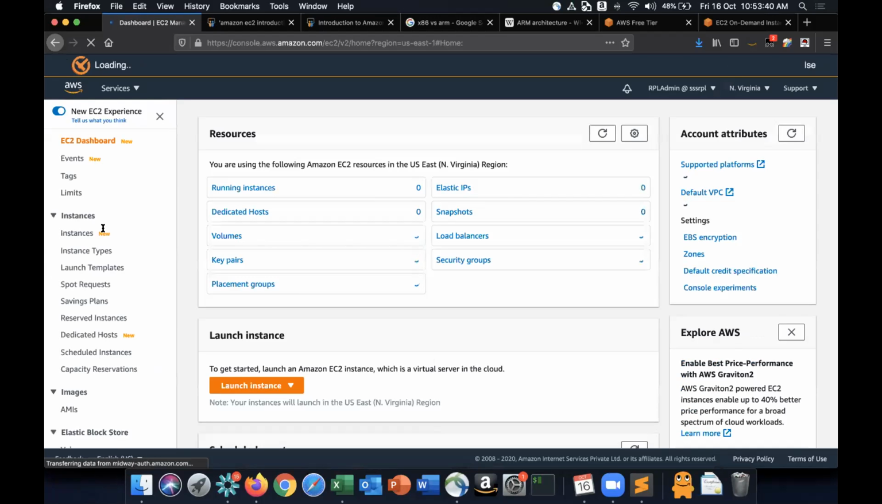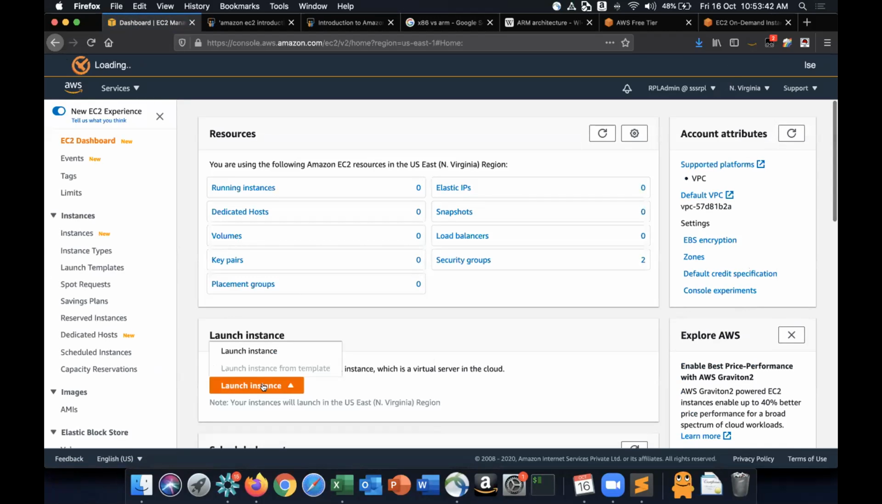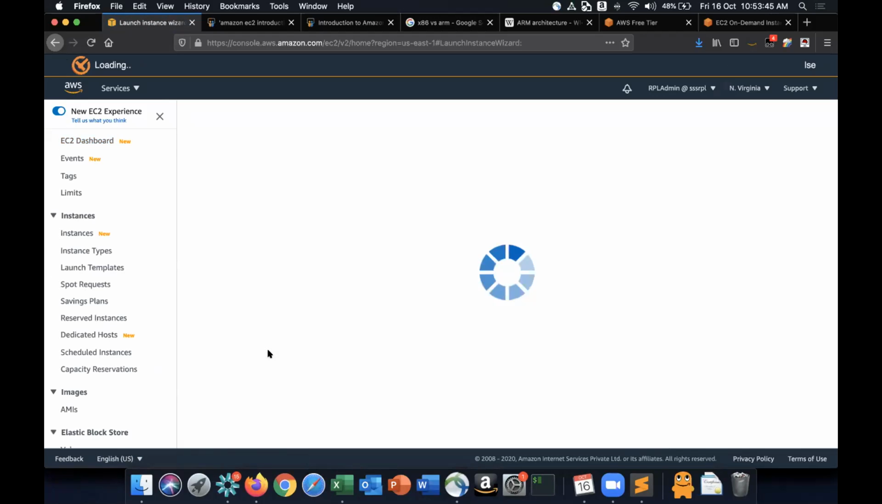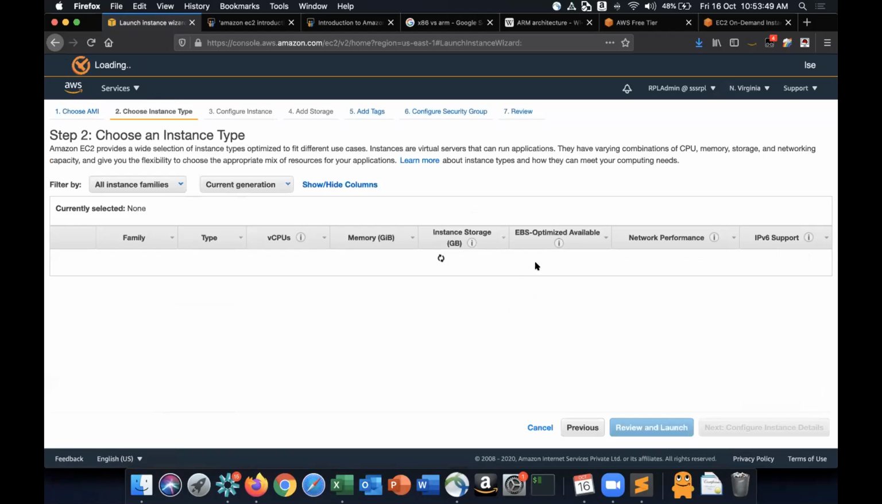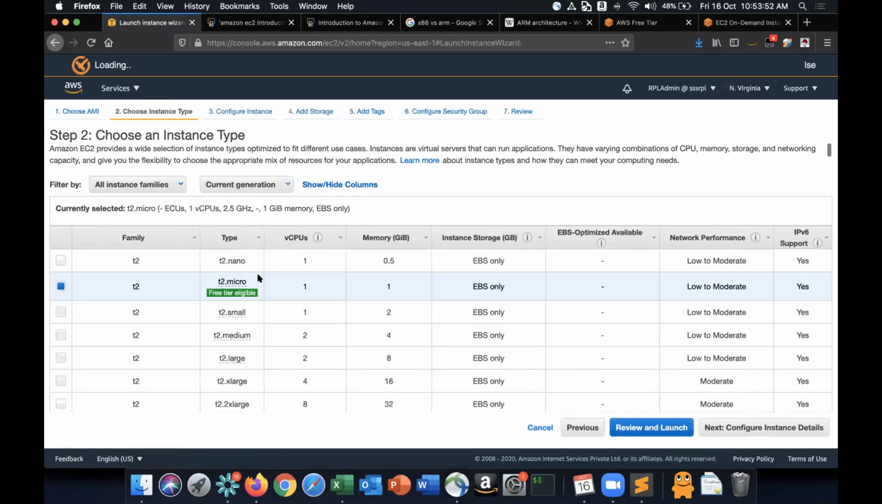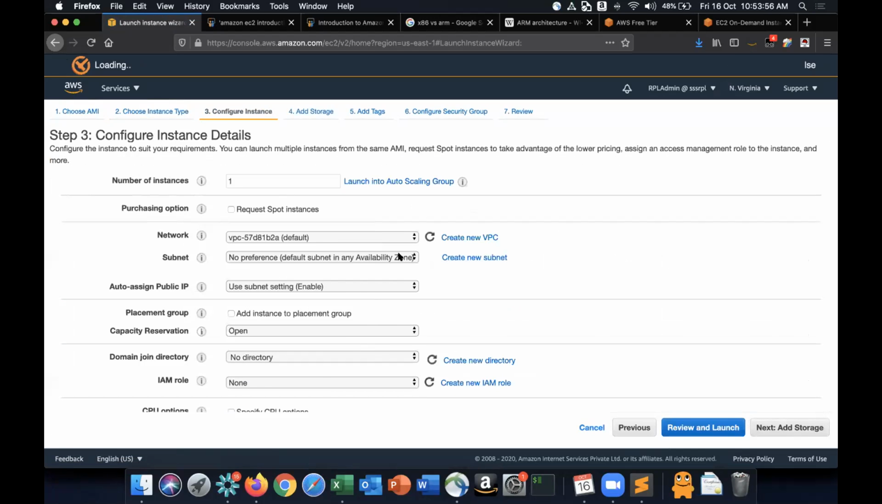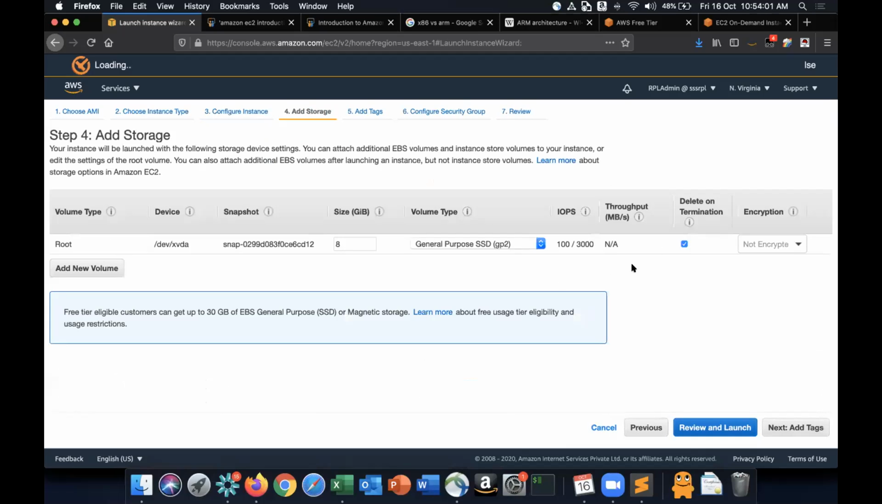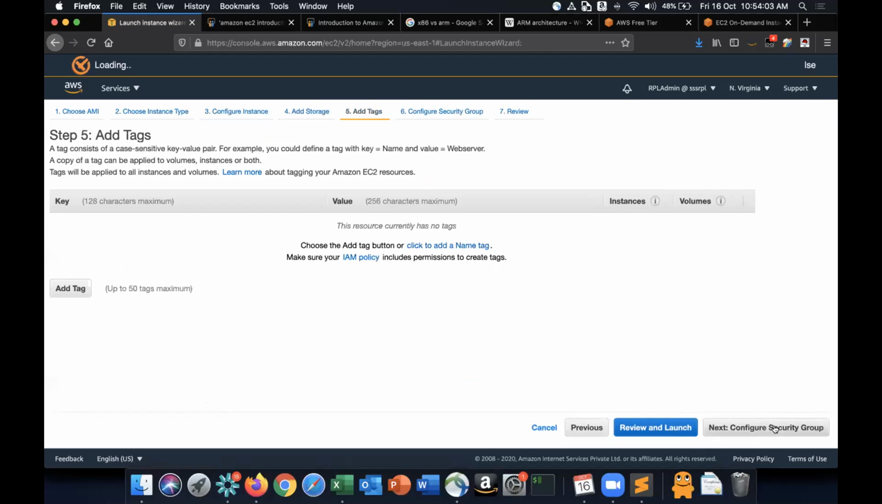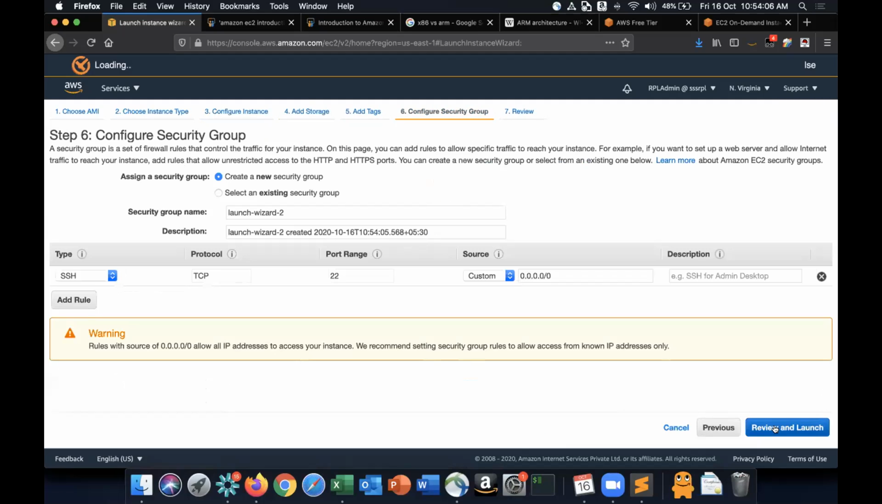Okay, but let me go back to EC2. I'll quickly show you. We're running out of time, so I'm just going to run launch instance. Linux free tier eligible, Amazon Linux 2, T2.micro, free tier eligible. Next, configure instance details. Default, I'm not changing anything. Add storage, 8 GB, delete on termination is checked. Add tags, I'm not adding any tags. Security groups, the default security group which is there, I'm not changing anything.